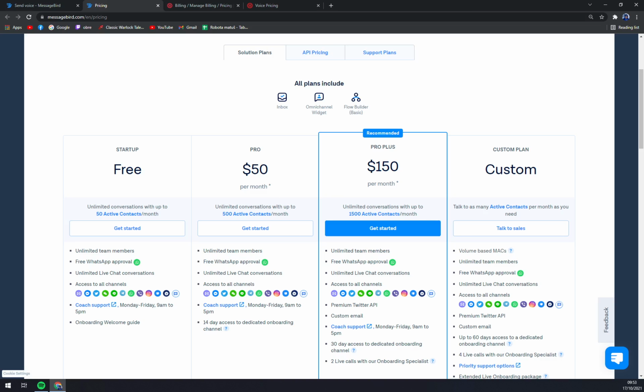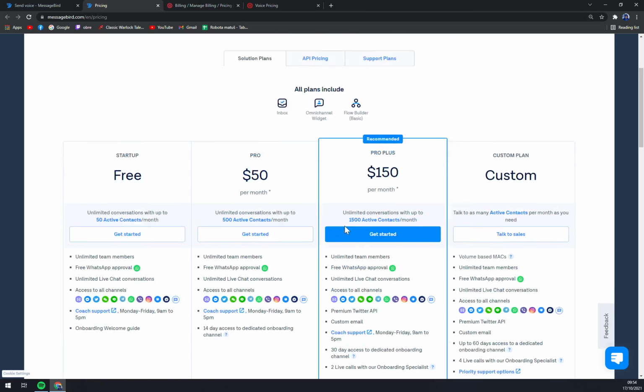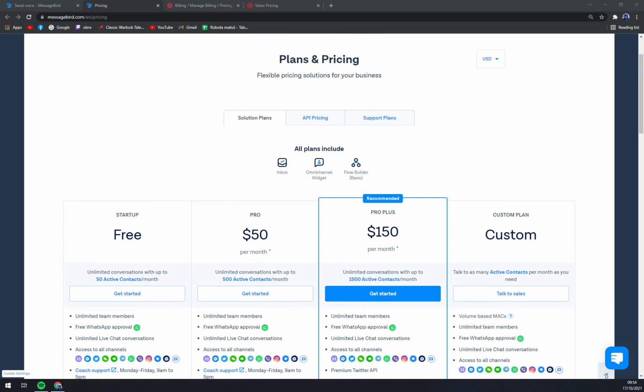Then you can go with a Pro plan, which is $50 per month, 500 active contacts, unlimited team members, that stays, and 14 days access to dedicated onboard channel. But they are recommending us the Pro Plus for $150. As you can see, everything stays the same, but you can get a premium Twitter API, custom email, 30-day access to dedicated onboard channel, and 2 live calls with our onboard specialist. This is a very nice thing if you are somehow lost in this big app. But you can get the most out of it.